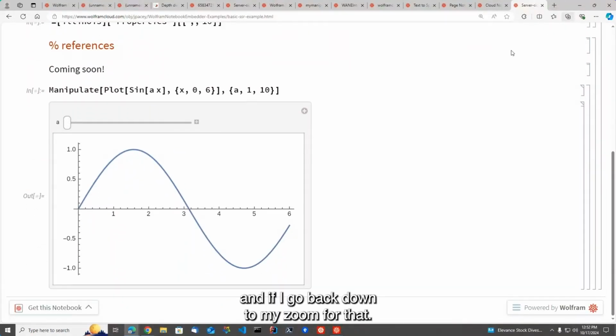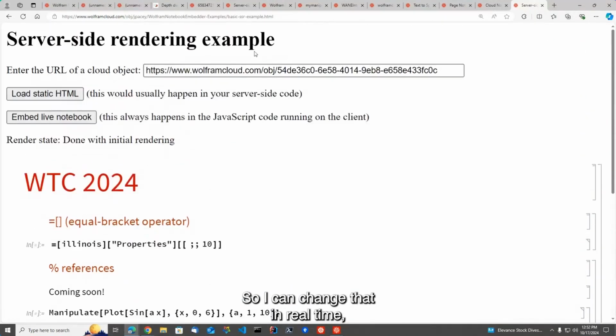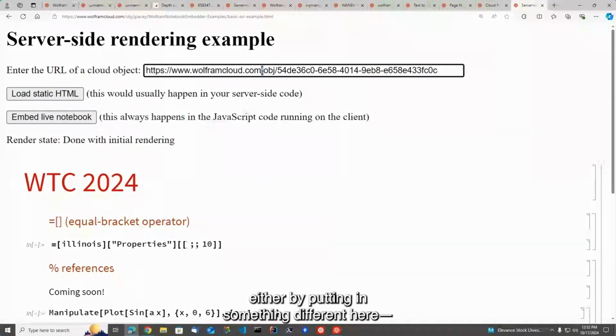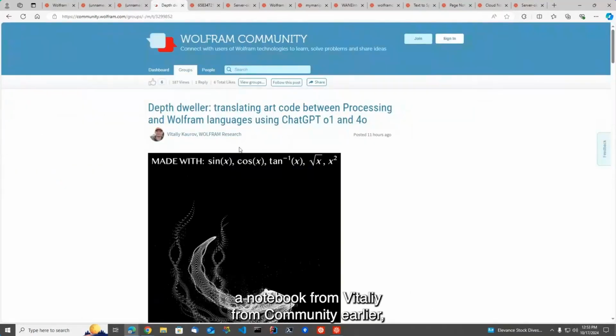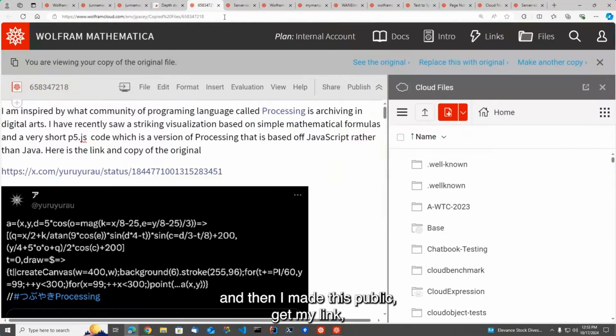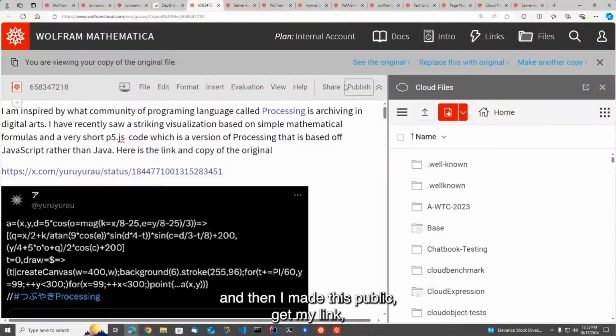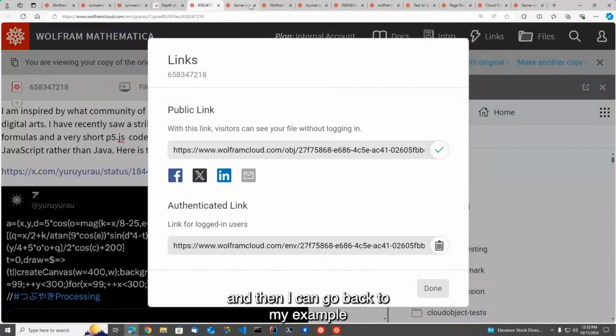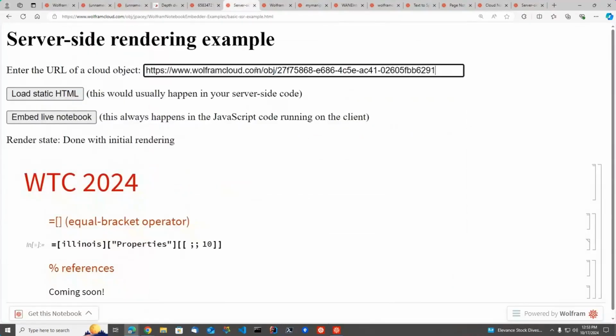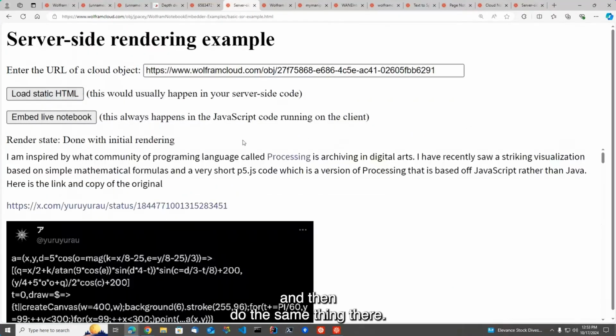And if I go back down to my Zoom for that, I can change that in real time by putting in something different here. So for example, I copied a notebook from Vitaly from community earlier, and then I made this public, got my link, and then I can go back to my example and do the same thing there. So that's what's happening in real time. And so this is my HTML that I created there.